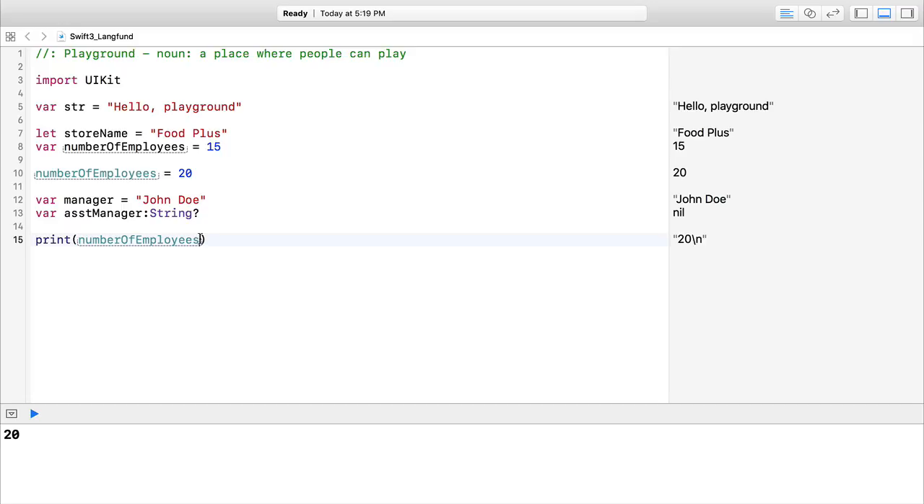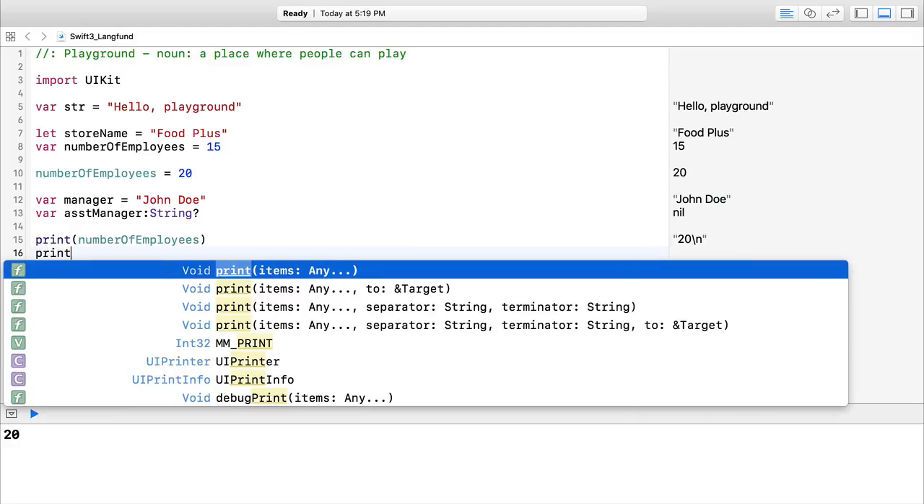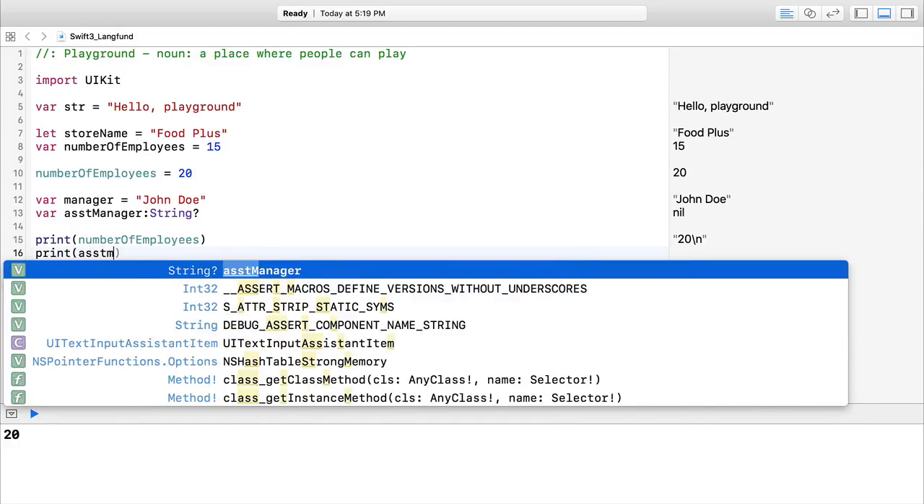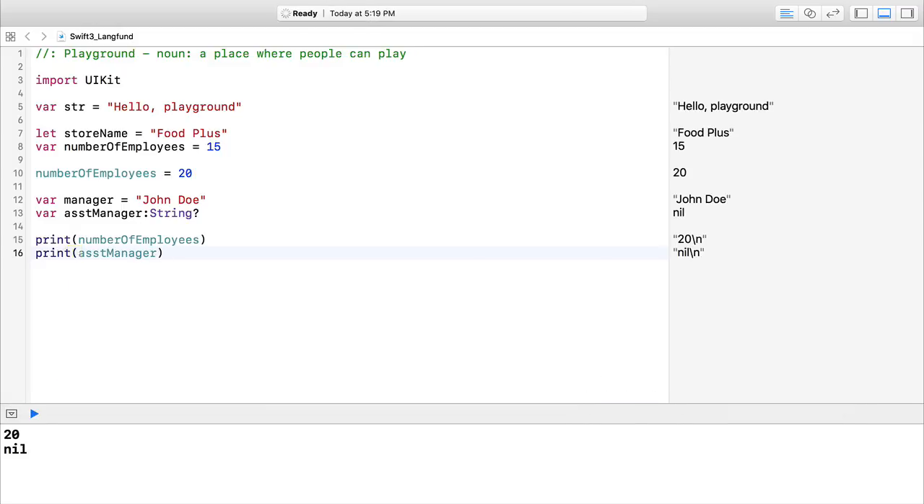So let's go back to this assistant manager. If I go ahead and print this, because it doesn't have a value, we're going to see what happens in that case. So here you can see nil. Down here is the output window, which is basically going to be outputting whatever I've got in my prints down here in this console window. But you can see them over here, everything over here on the right. So we have nothing inside of assistant manager.